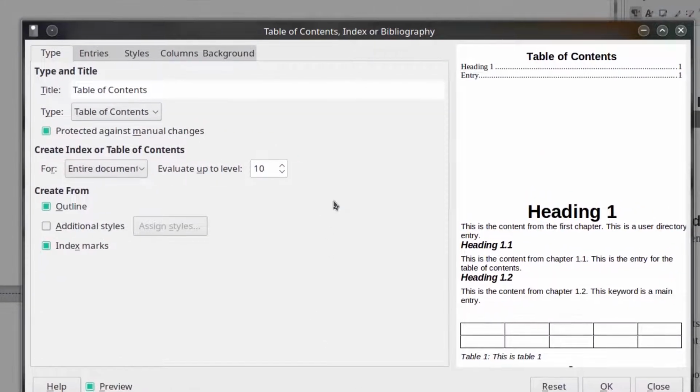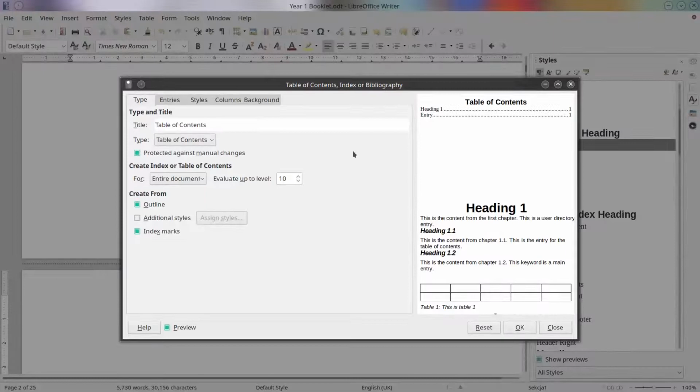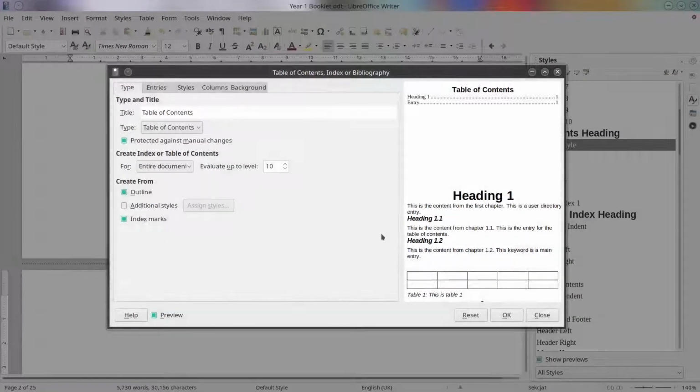And this is the dialog that we see. We can give this a name, so let's just leave it at the default value. And you can see that you've got all these options, but we'll look at them later. So now let's just insert this default table of contents.